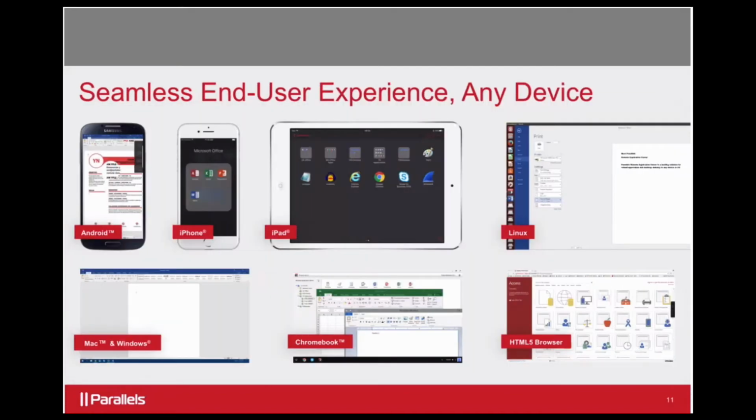Here is just an example of how the experience would work in multiple environments. Actually, this is just an illustration we have for the presentations, but we can show you today a few different ways of accessing Remote Application Server. And you will see that it is pretty much a seamless way to do it across the board.